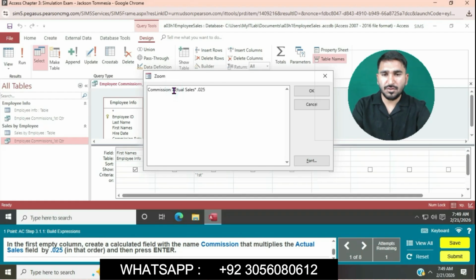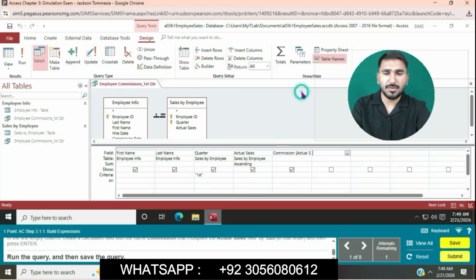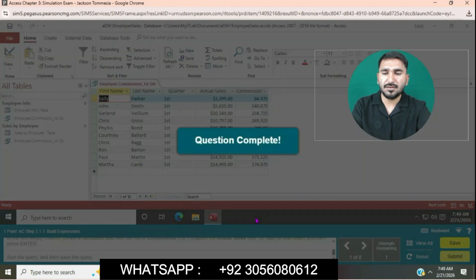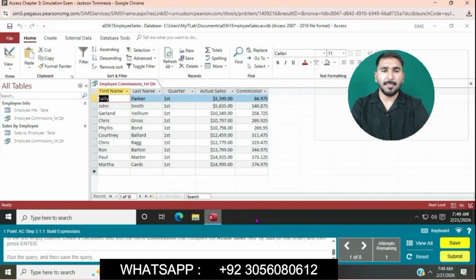Press enter. Click on OK. Run the query and then save the query. Simply we will go to the Design tab, in the Results group, click on the Run button. So the query will be run. Then right click and click on Save.